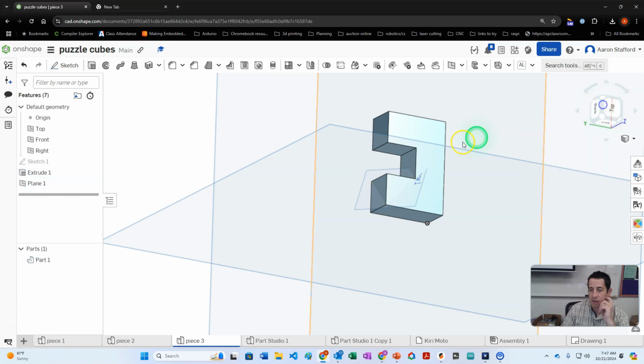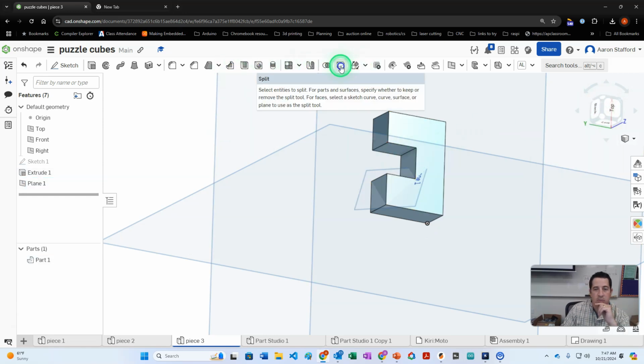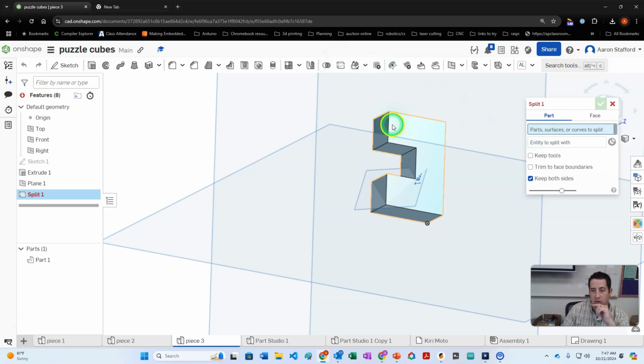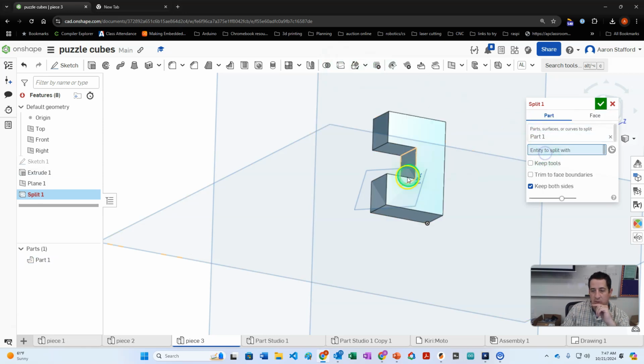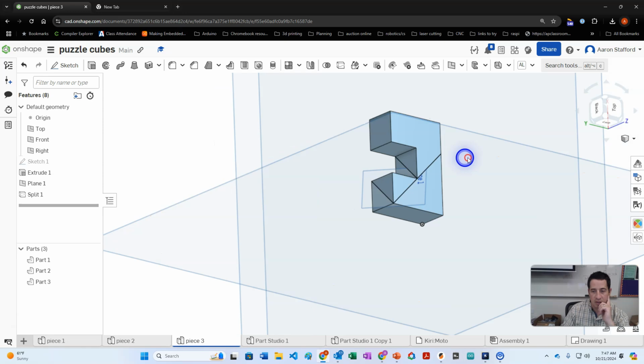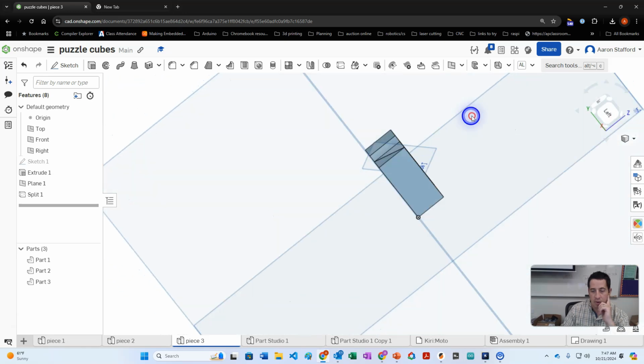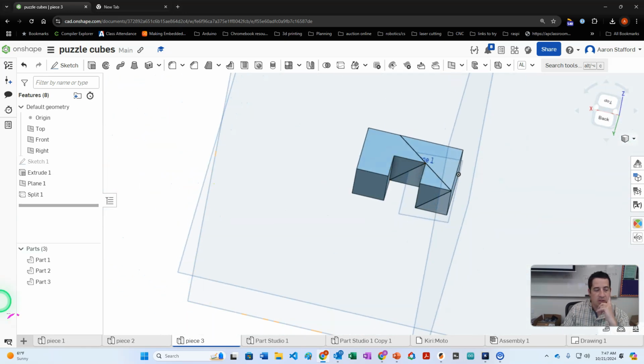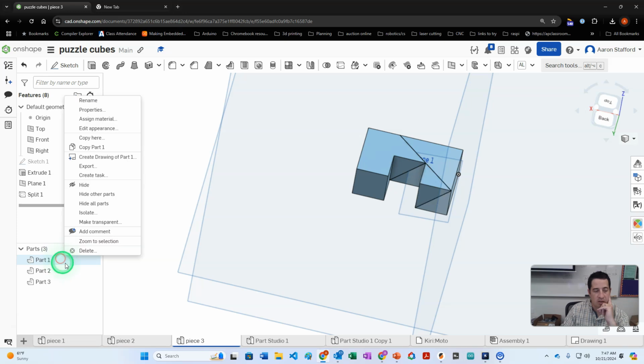Okay? And then what we're going to do now is a split. We're going to split this part with this plane. And now you can see it actually cut it into 3 parts. So we don't necessarily want to get rid of all of them. But now we can say, okay, this little piece right here, I want to get rid of that. So I can delete.